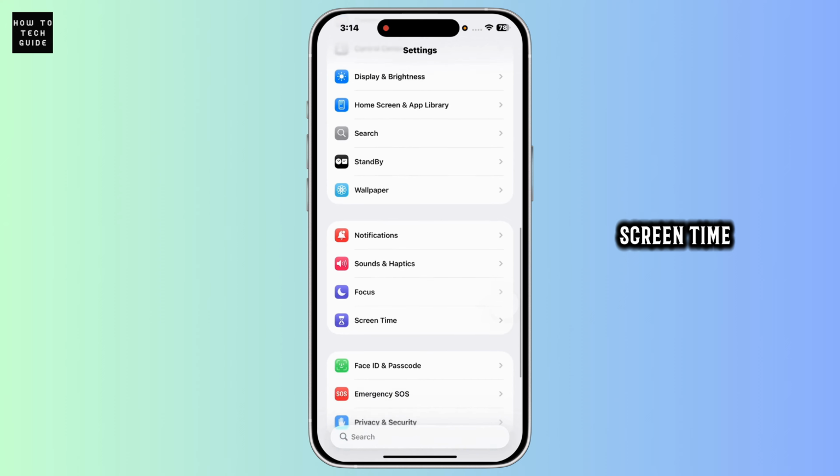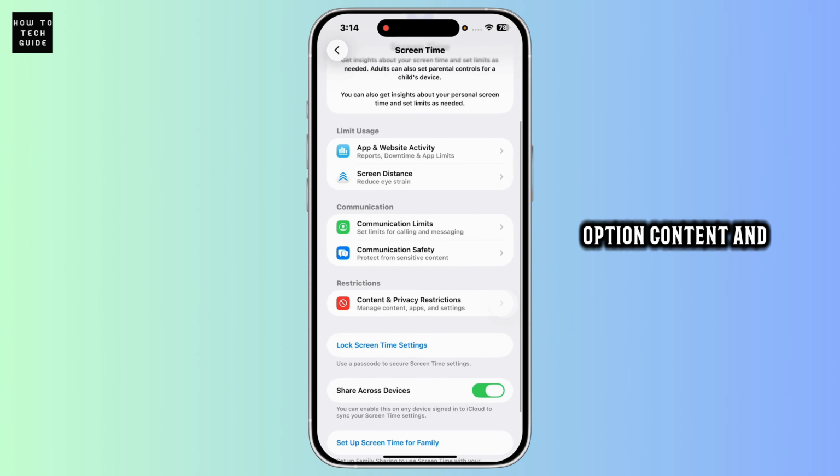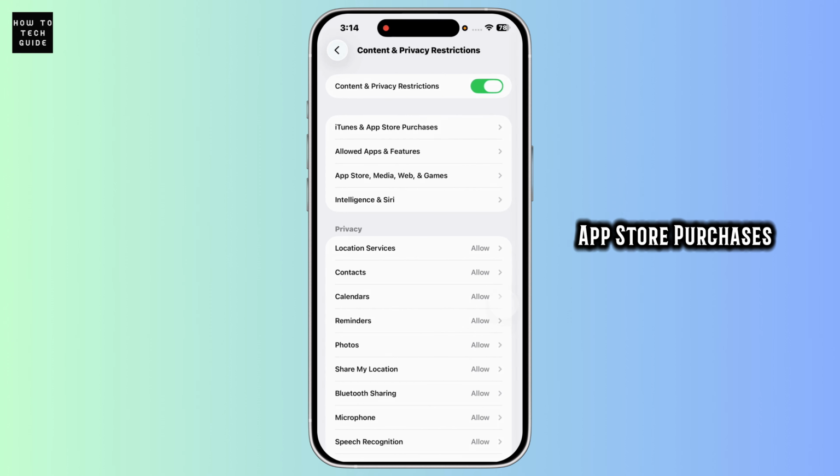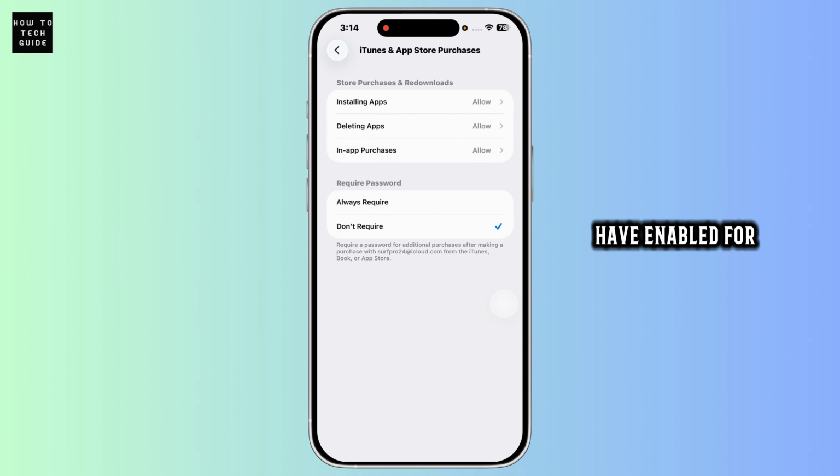Next, launch settings. Towards the option screen time. Click on the option content and privacy restrictions. Click on the option iTunes and App Store purchases. Make sure you have enabled for all these options, installing apps, deleting apps, and in-app purchases.